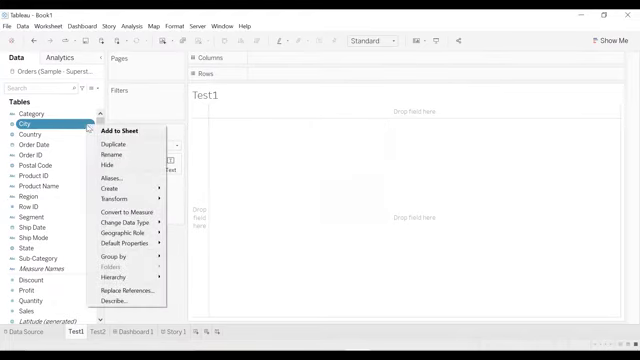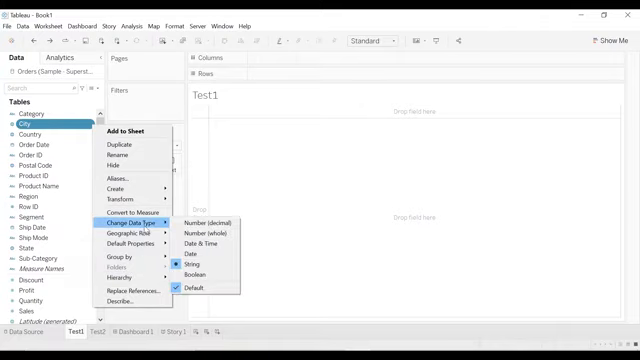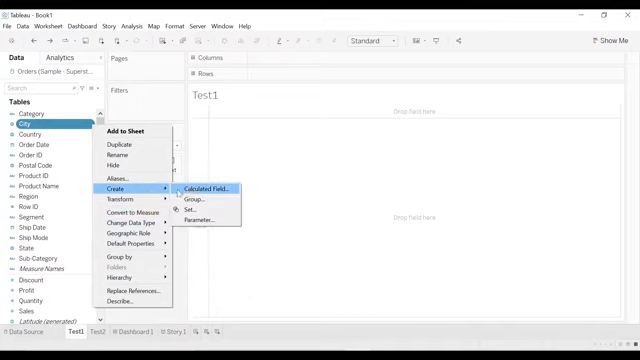We can transform it, group by, and create a hierarchy, though we are not going to create the hierarchy yet. We can change the data type, convert it to a measure, and create a lot of things, for example a calculated field, group, set, and parameter. So we are going to create a group.